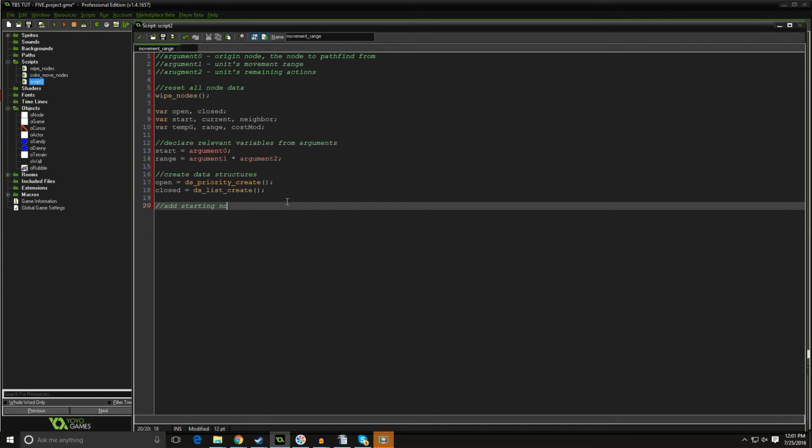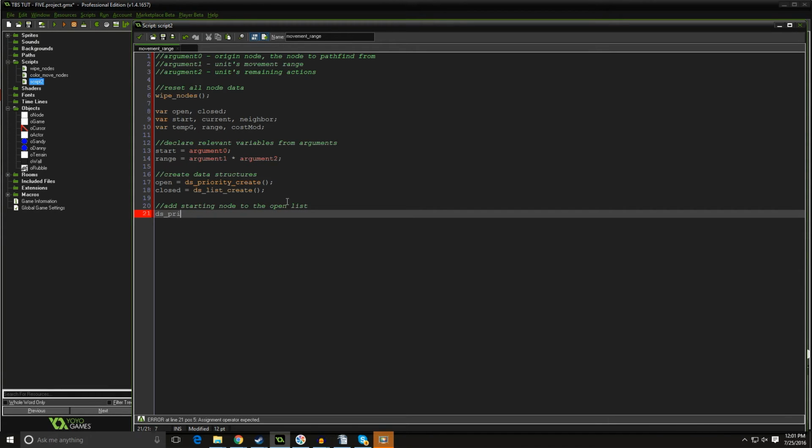Add the starting node to the open list. So ds_priority_add(open, start, G). As I mentioned earlier, this is how you add things to a priority list. That's the list we're adding to, this open queue, open priority. I think it's a priority list, maybe it's a priority queue. Nomenclature's throwing me off, but it's not that big a deal.